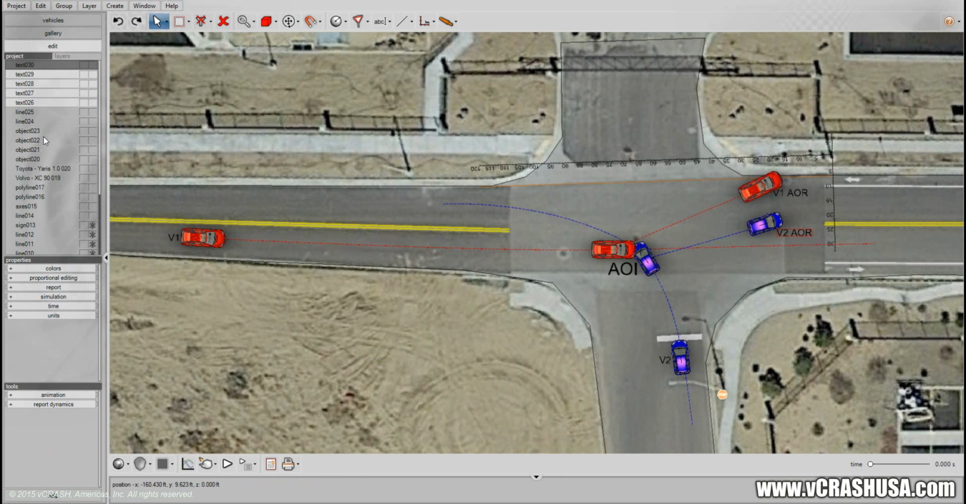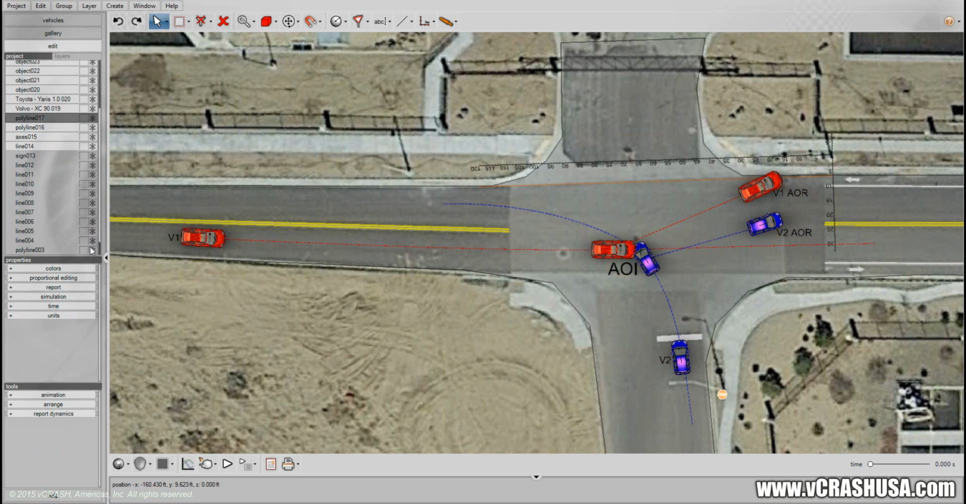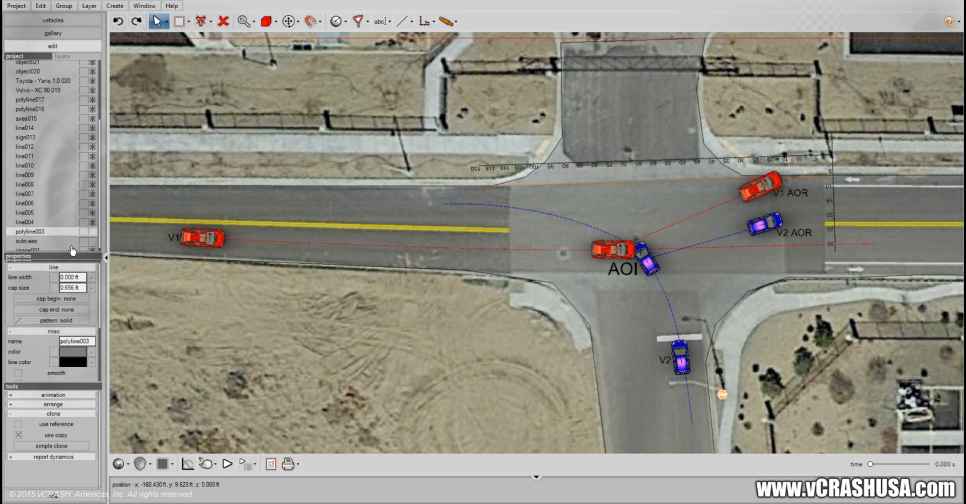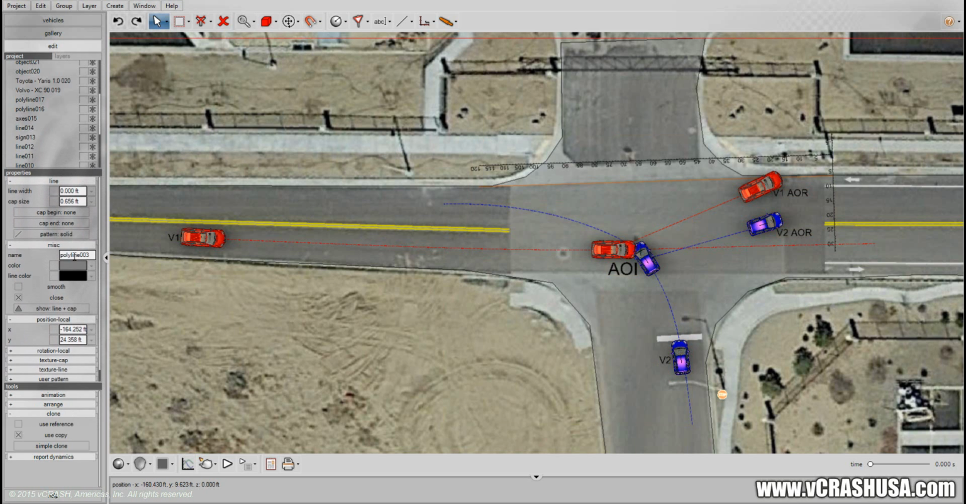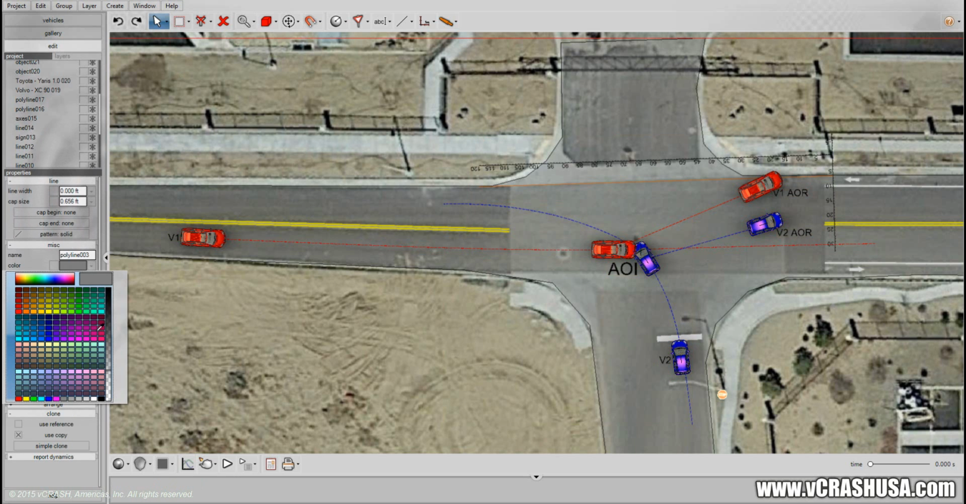Let's go ahead and freeze these elements. Maybe we want to go back to our overlay of the asphalt and make it a little more opaque. I always like to do that in my diagrams. I think it's a nice effect.